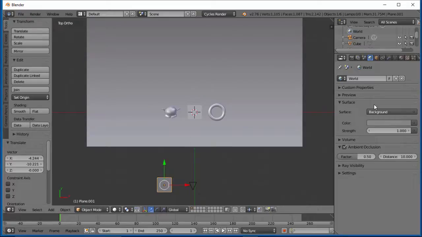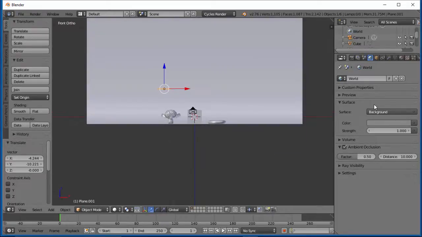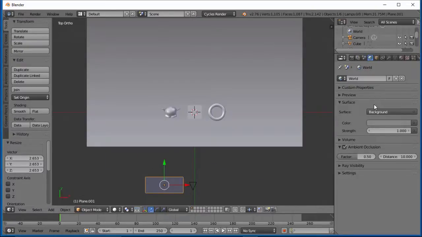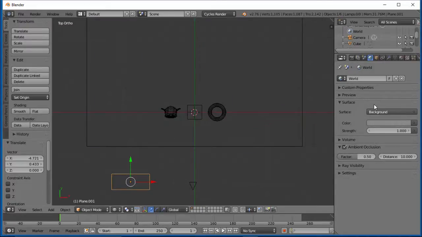We want to rotate, go into 3. We want to rotate that on the x-axis. And we'll scale this up. We'll grab it again. And this will be our, sorry if I'm wrong. Grab Z. Sorry. Scale Z. Rotate Z. And we'll kind of angle that here.